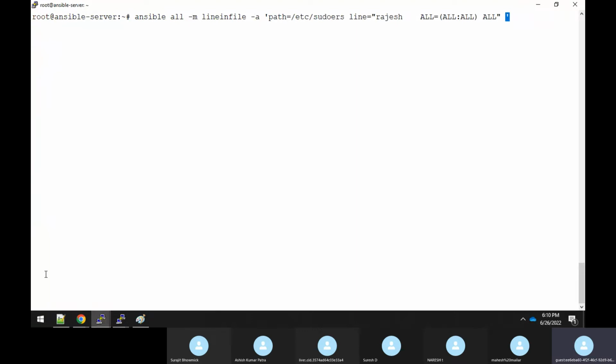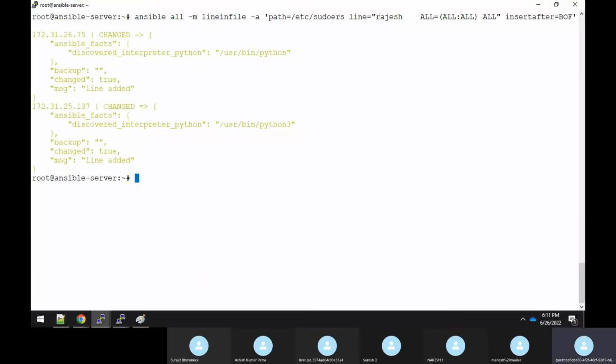You'll say insert after, insert after is equal to... before. What is it? I've forgotten what it is. The beginning of the file. BOF means beginning of the file. Insert after the beginning of the file means that we're inserting at the first line of the file. So enter it. Now go back here.